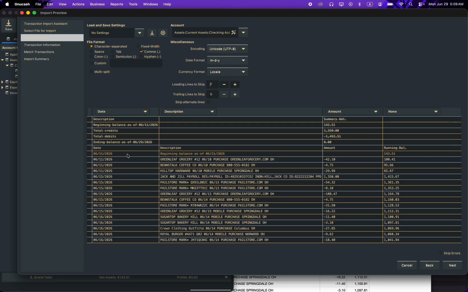Now, an important thing here before we move on is to make GnuCash remember all these settings. So next time when we come back, we will not need to do it again and again. And to do that, just type something here.